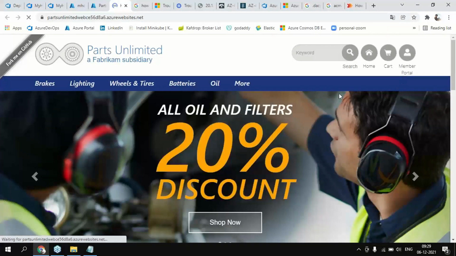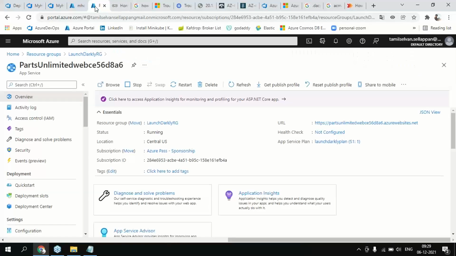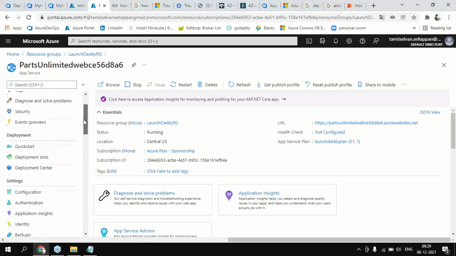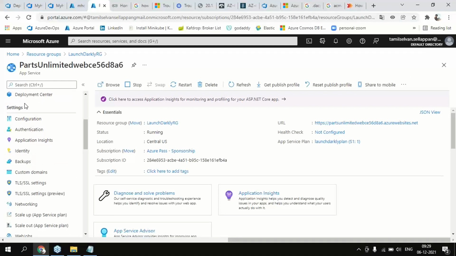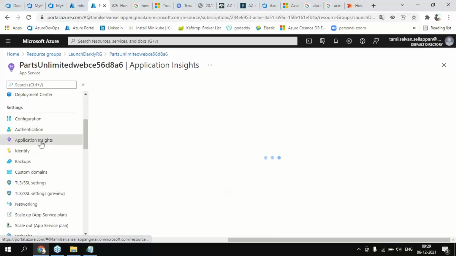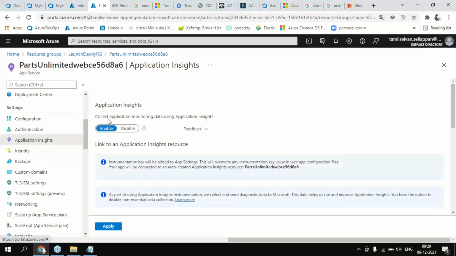Okay, so we got the application. If I want to configure application insights, on the left side, under the settings, we can have Application Insights. By default, it will be disabled. If you want to enable or disable, you can just choose it here.